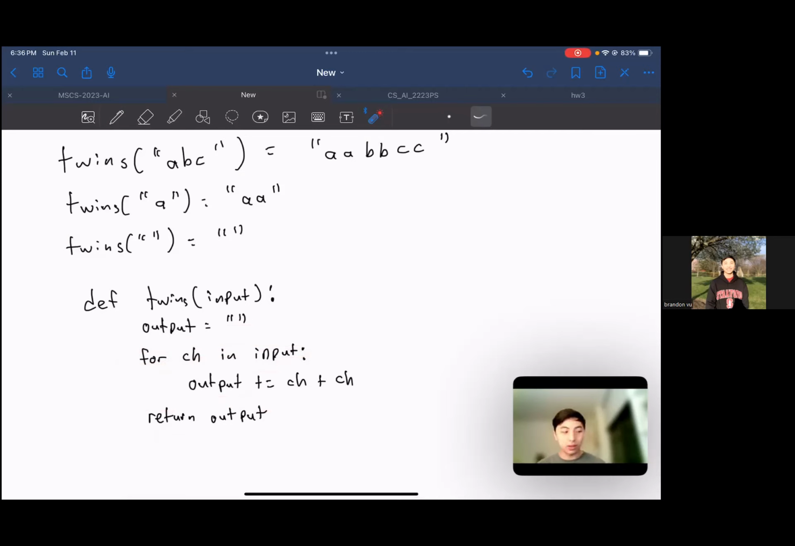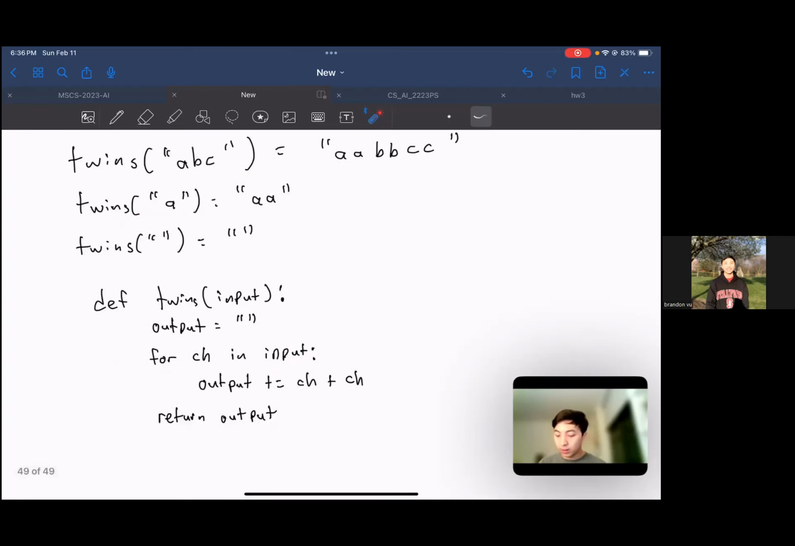And we can also test the other cases as well. So let's test A. So for character in input, so CH will be A in the beginning. We'll add two A's next to each other, and then we'll return AA. So seems like it works out. So all right, great job, everyone.